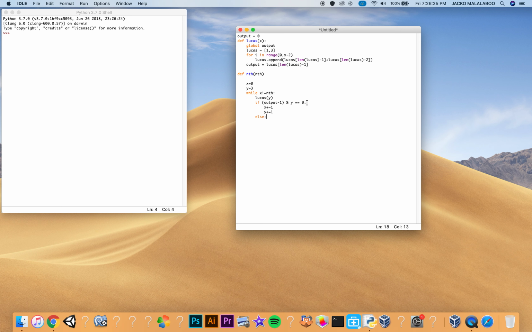Else, simply y plus equals 1. So y is going through all the numbers while x is counting how many primes were found. So when we come across a prime, I'm going to increase x by 1, and no matter what we come across, the number's going to increase to test the next number. And then after all of this, I'm going to print y minus 1, and that's going to return the prime number we've found.